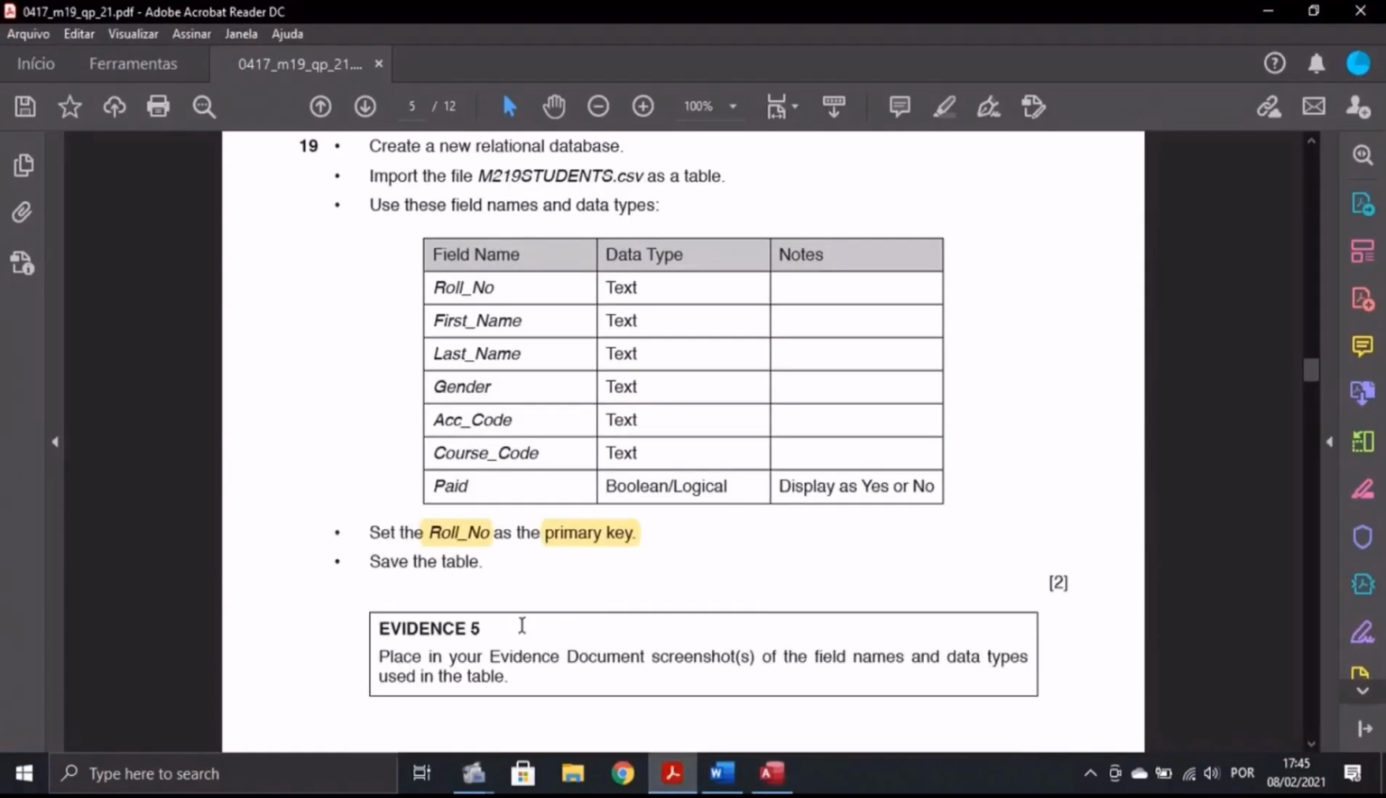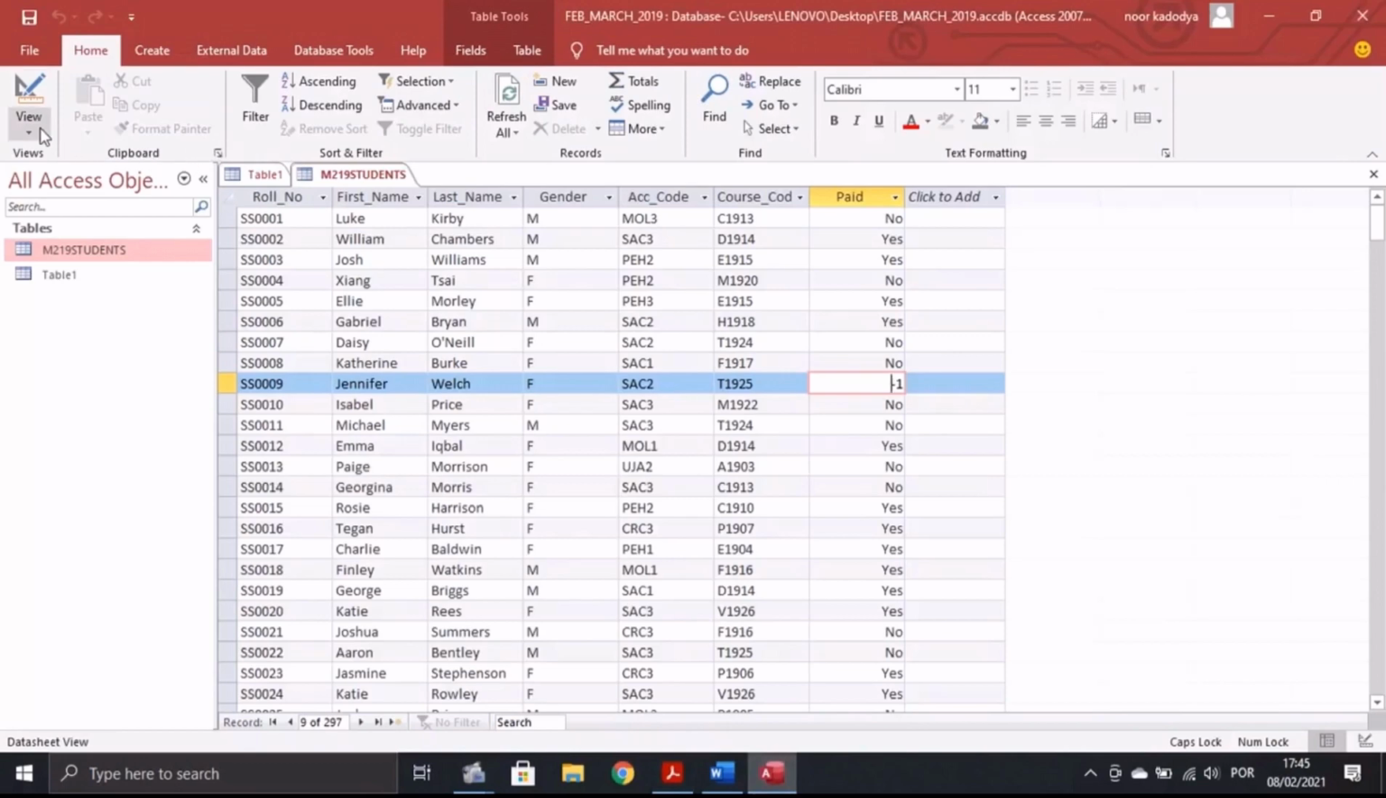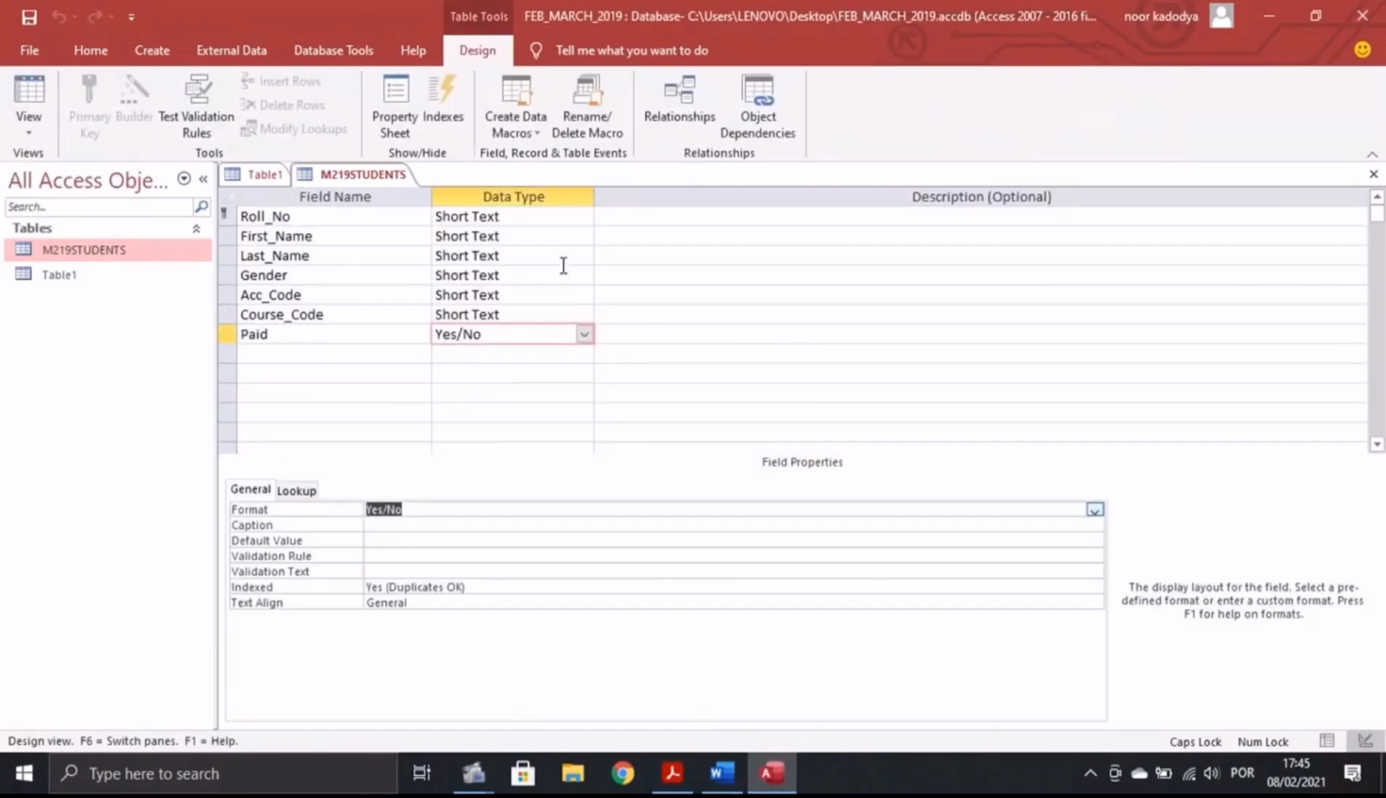Evidence 5. Place in your evidence document a screenshot of the field names and data types used in the table. So we go again to design view and we take a screenshot of this and make sure that the cursor is on paid and the general window is open here in the bottom, so we can see the format where it appears yes or no.